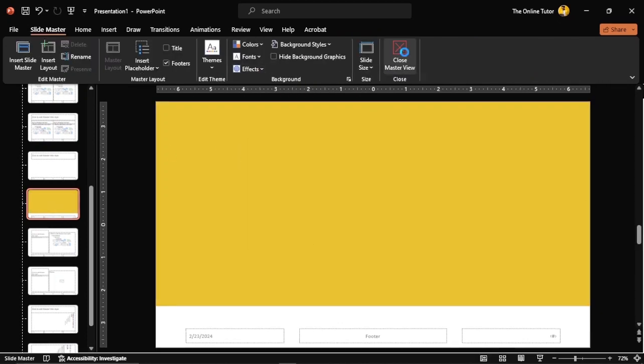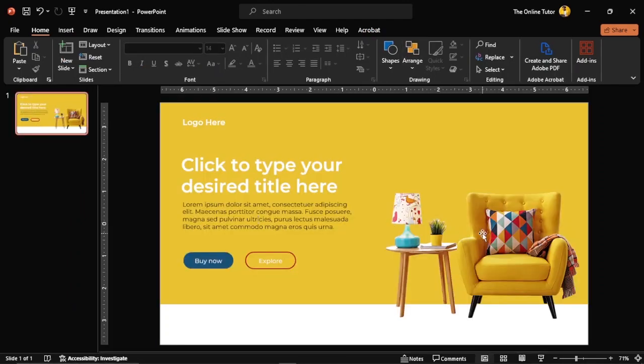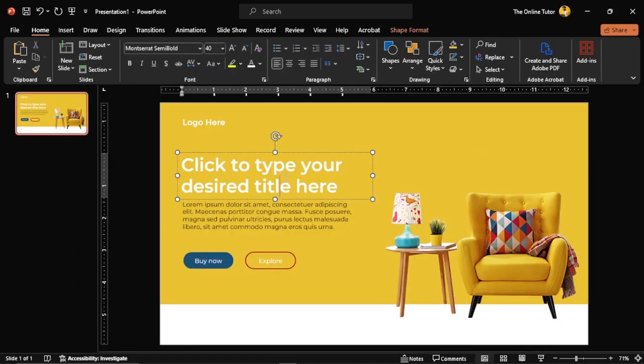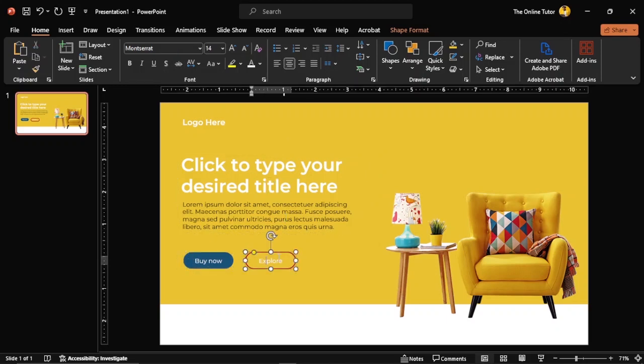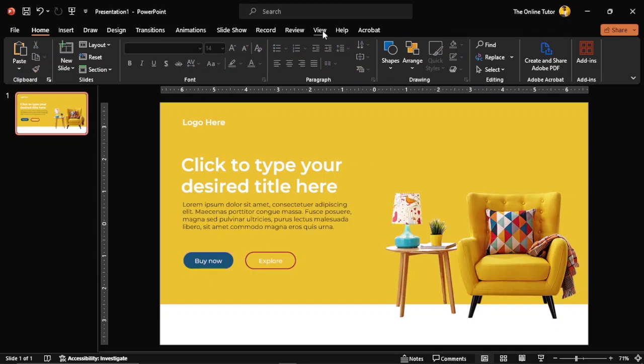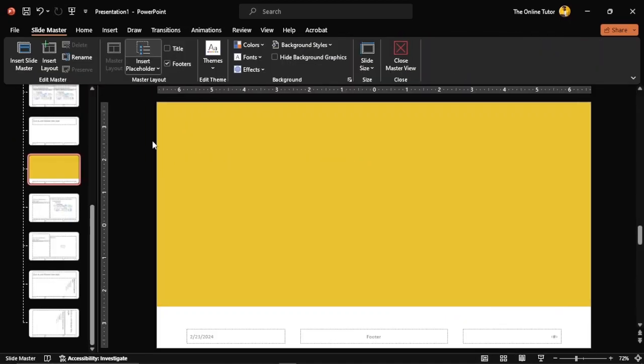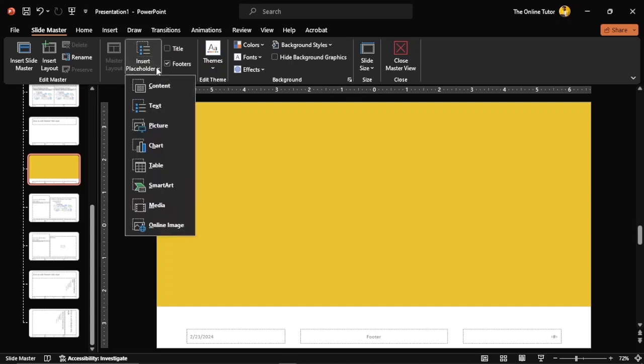Now if I close this and I go back to the original design, you realize that I have an image here, a title here, and then these two icons. So now I explore these two icons. So if I go back to the view slide master option, under the slide master option, you realize that we have insert layout, and in our master layout we have insert placeholder, and this is what we want to insert. So we click on this option, so it will give us content, text, picture, chart, table, SmartArt, media, and so on and so forth.